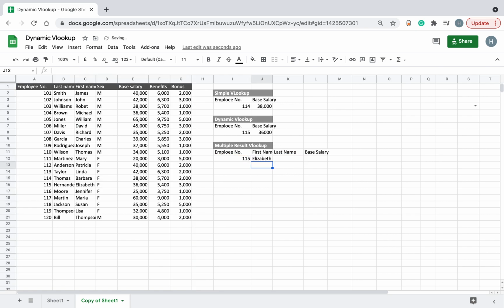So the first way is, let's say I need to find the last name. I would just copy this formula and then type another number, and for the base salary I type another number. I have a solution for this. What I would do is create a bracket over here, and now I select column 2 for the last name, and then for the base salary I write 5.